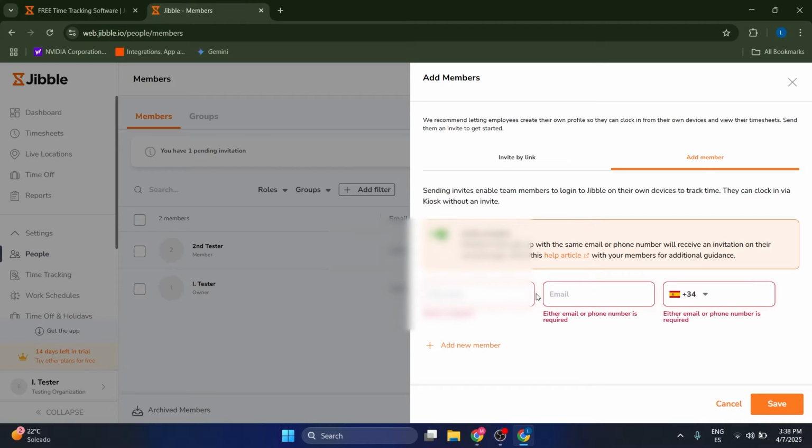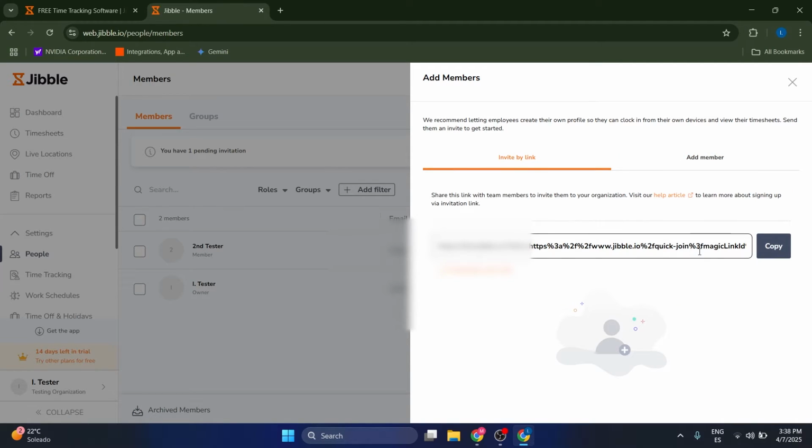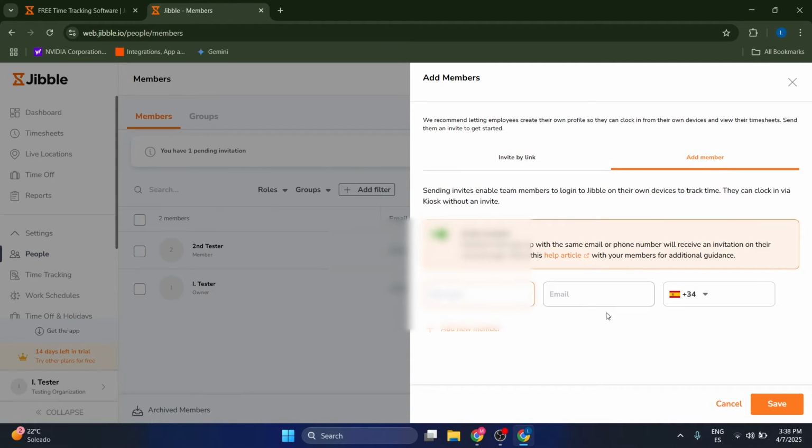And after you do this, an email or an SMS is going to be sent to this person, asking him to join Jibble, okay? So this is something that you are going to do with whatever number of members you want to invite, all right? And you can also invite this person with a link, okay? With this link here, you can just send it to him via email, by SMS, or just WhatsApp, okay? And he can join in the same way.